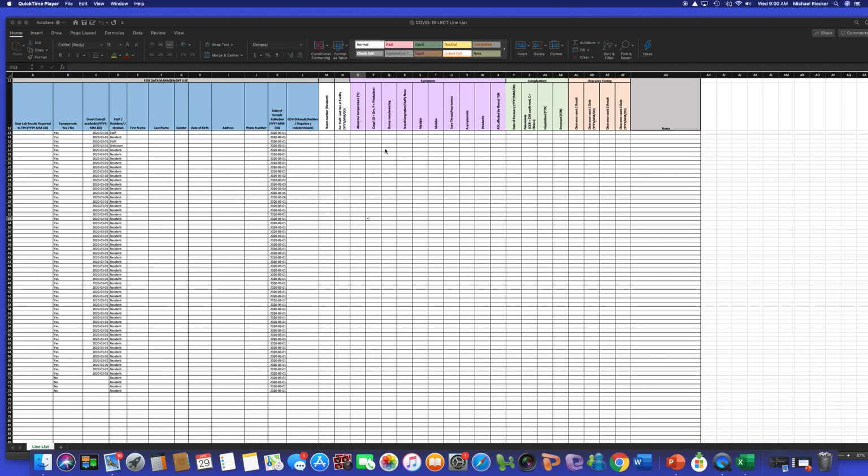Welcome to this instructional video on how to create an Epi Curve using the COVID-19 LRCT line list. So here we have a line list in front of us that's only partially completed. Your line list will be completely completed with the first name, last name, date of birth, gender, etc. But for the purposes of this demonstration, I've only populated the line list with the necessary information.